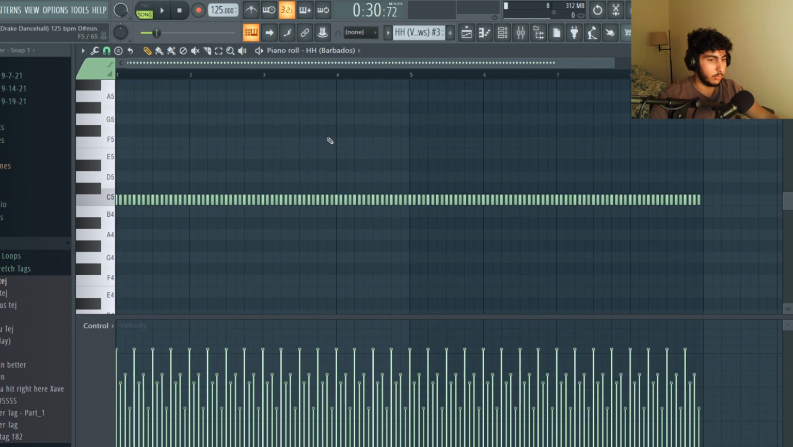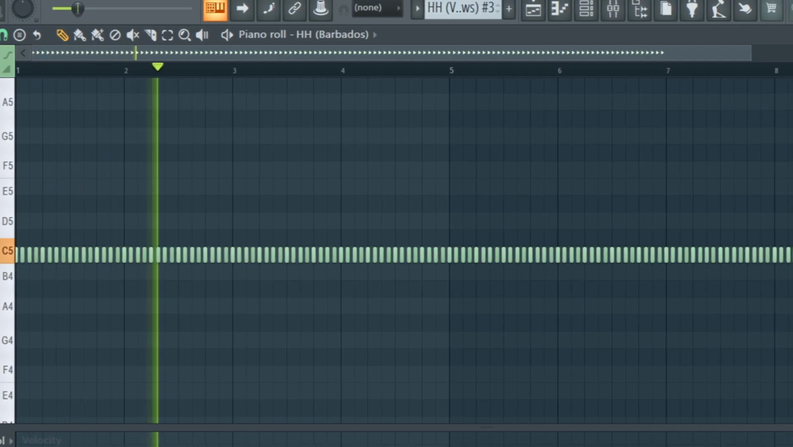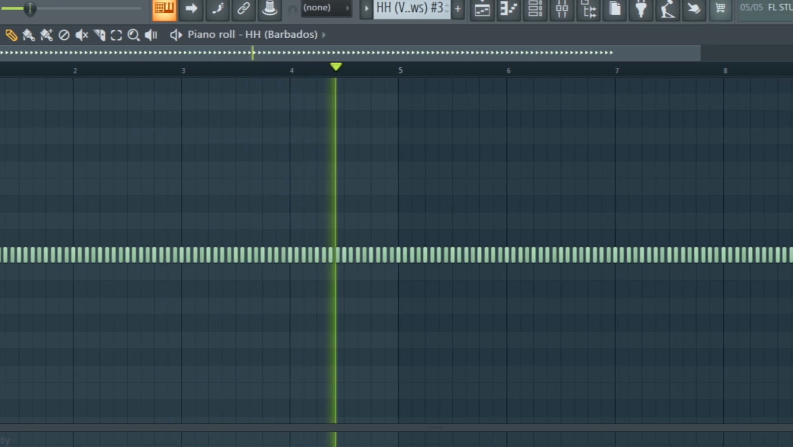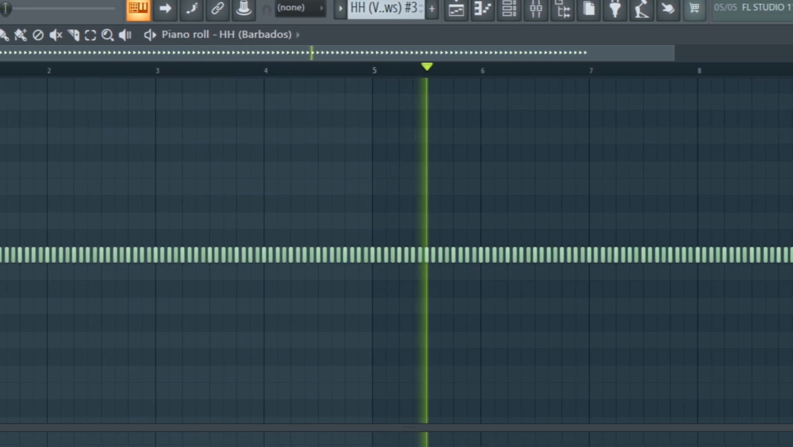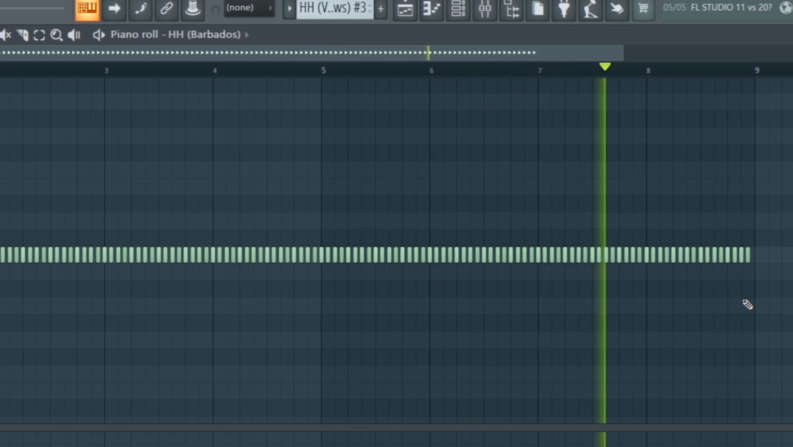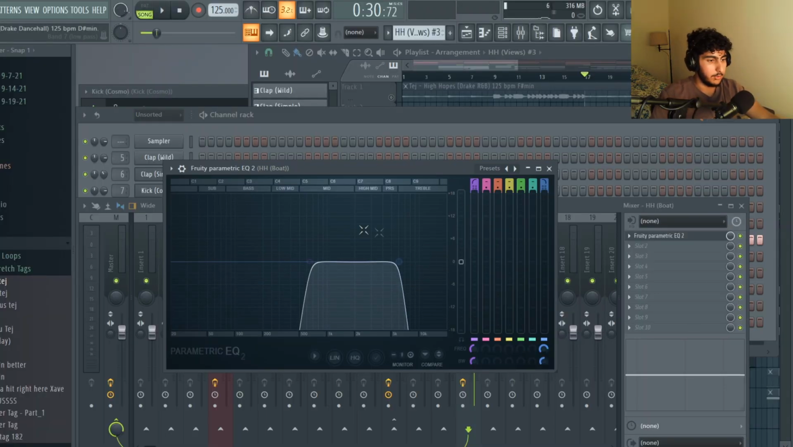So this in context with the rest of the beat sounds like this. And for the effects on it, I put this bandpass EQ. It cuts out the lows, but more importantly, it cuts out the really high treble frequencies. So it makes the hi-hat sound a little bit more subtle, and it still allows the rest of the beat to have space in that range.